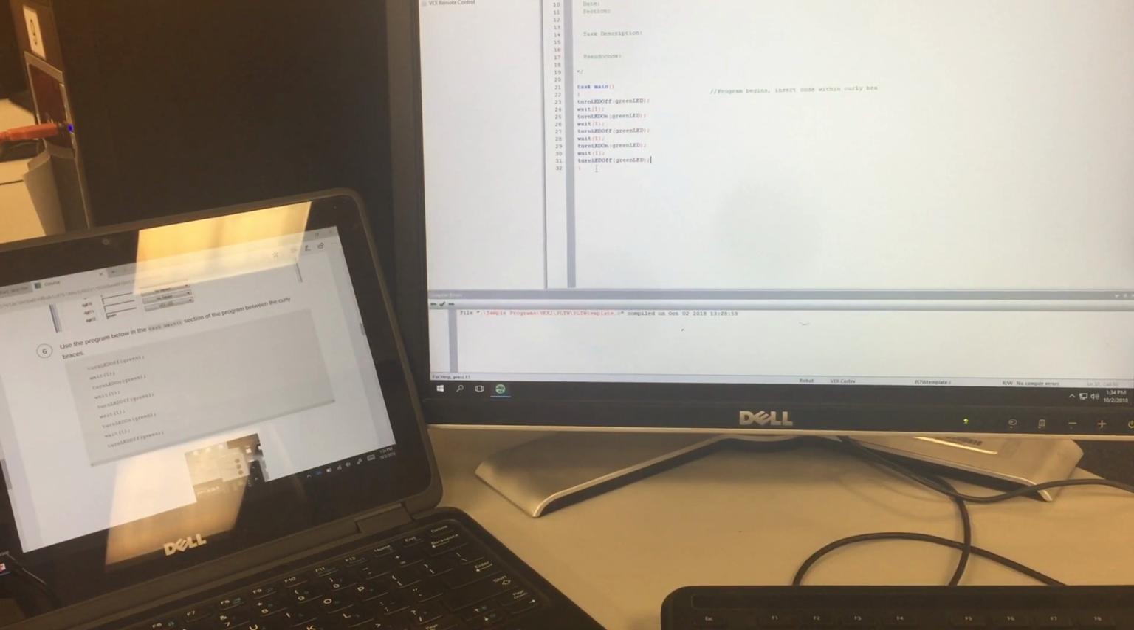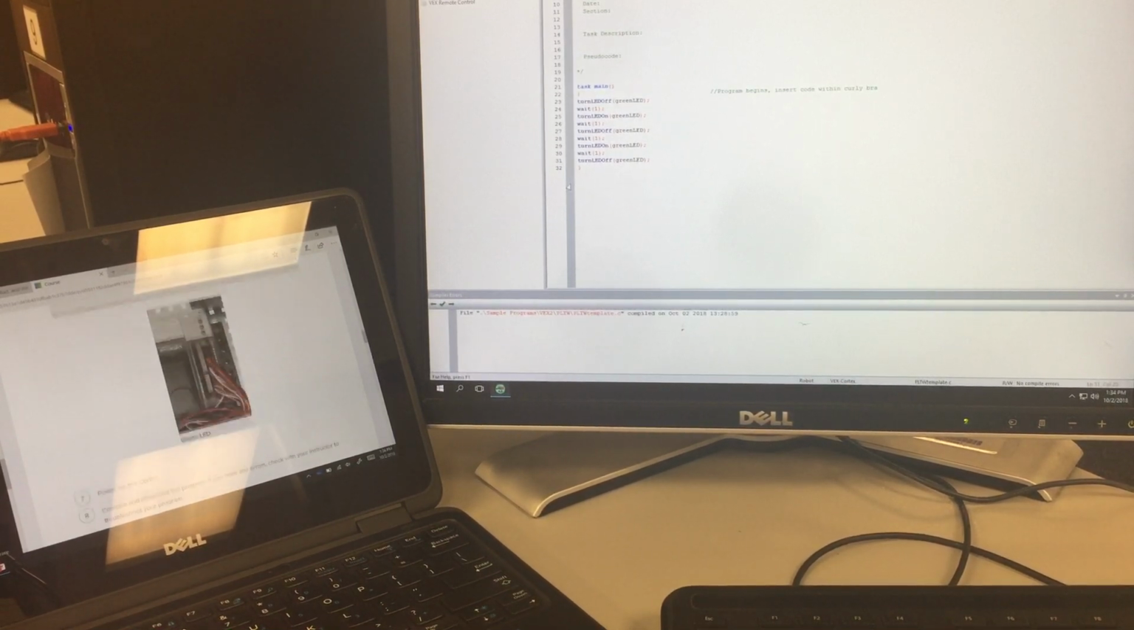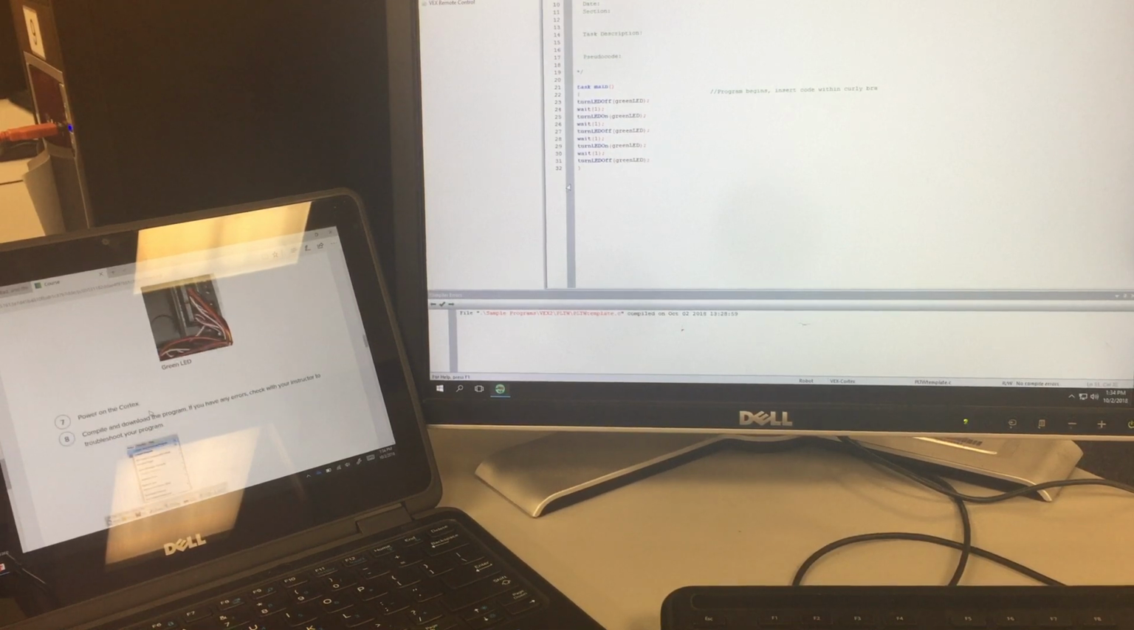So this is my code. Turn LED off, wait 1 second, turn it on, wait 1 second, turn it off, wait 1 second, turn it on, wait 1 second, turn it off. Okay, so once we run that, I'm going to power on my Cortex, which it is. We're going to compile and download the program. So I'm compiling it. I'm going to download it to the robot.